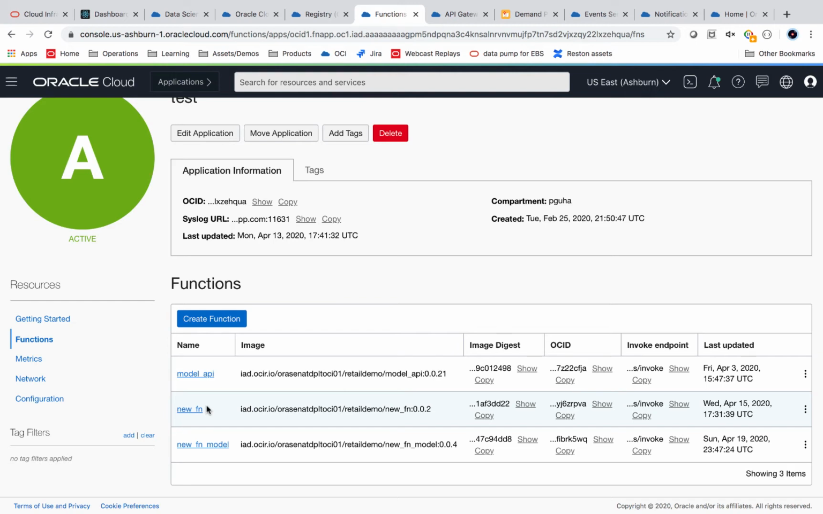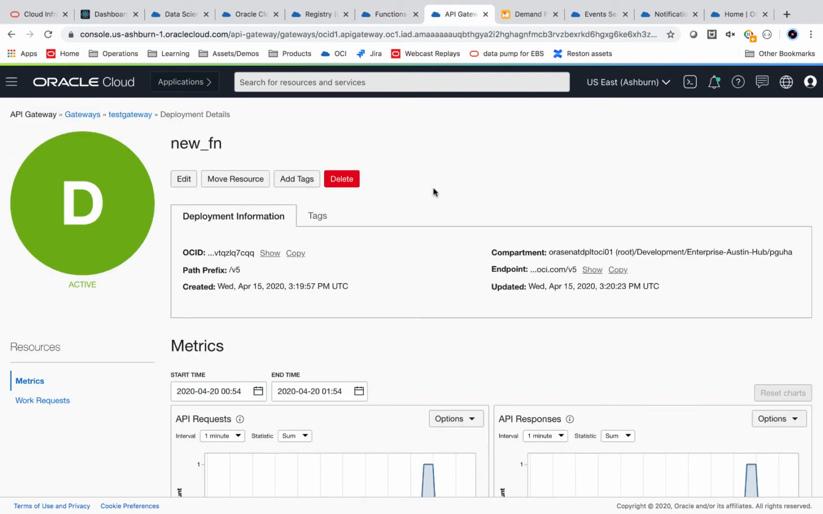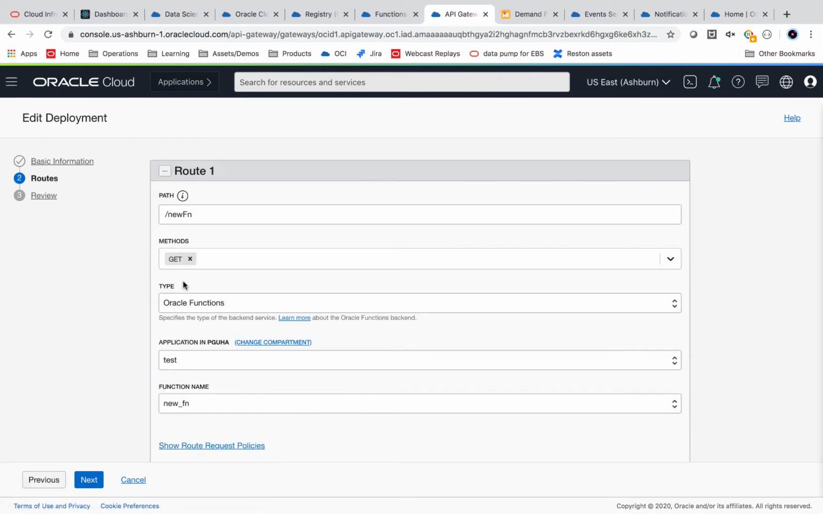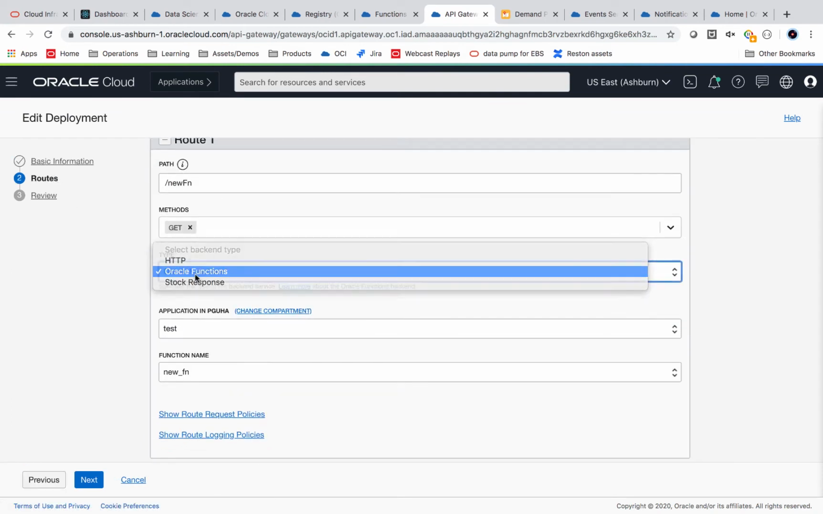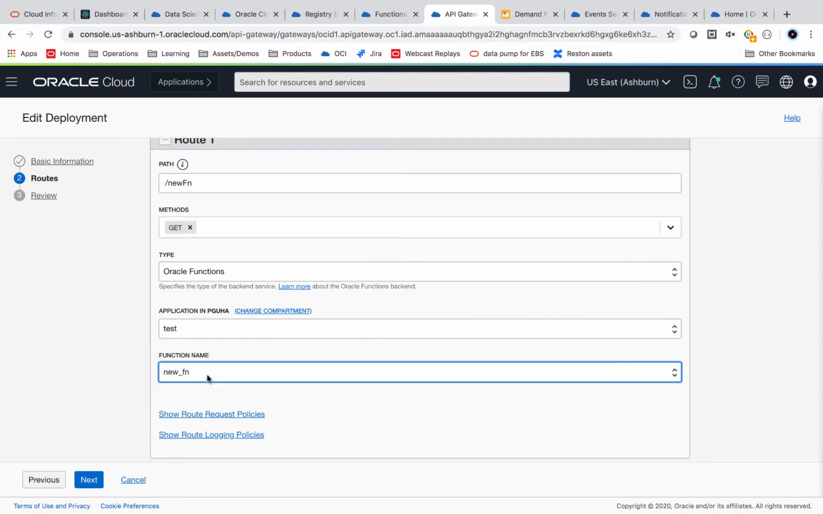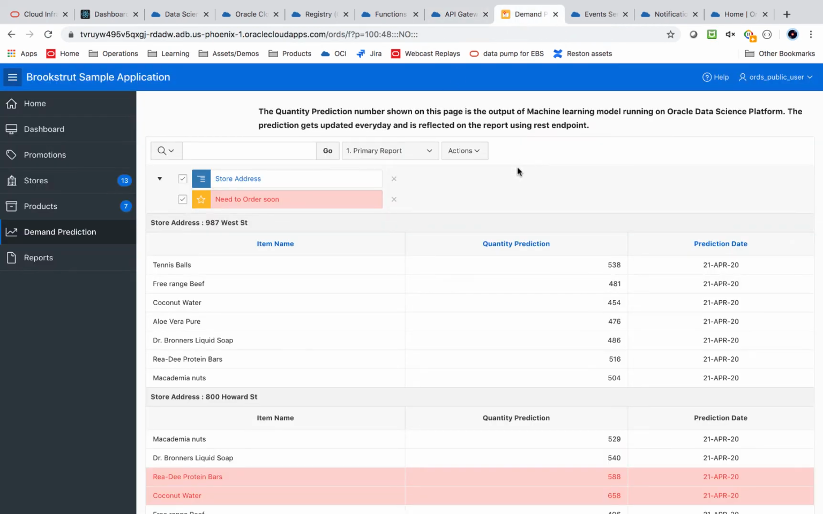Now to access the model using a REST endpoint, I use API Gateway. The beauty of this is that I can do everything from the UI by just selecting the function I want to deploy. I can go into routes and select the type as Oracle functions and select my function name as well. By just doing that, I get a REST endpoint that I can consume in my front-end application. Finally, as Happy, I can log into my website and look at the predictions. The front end here is Oracle Application Express, which is consuming the REST endpoint of the machine learning model.